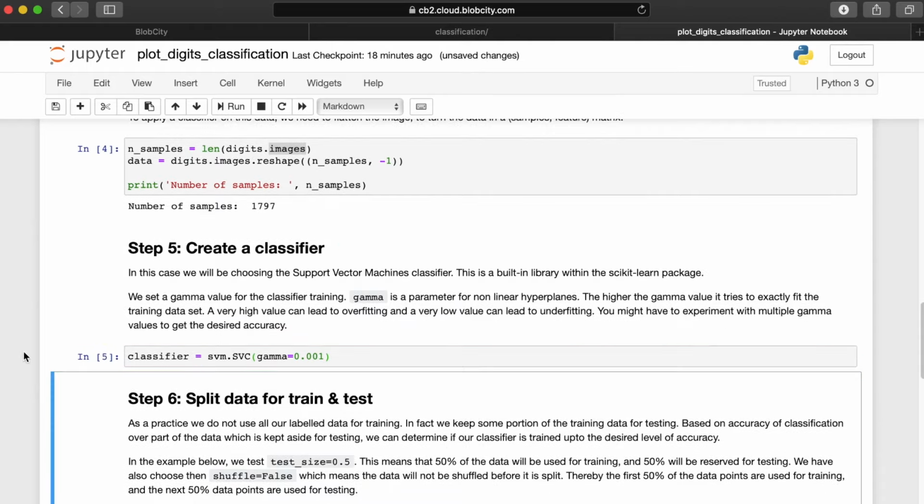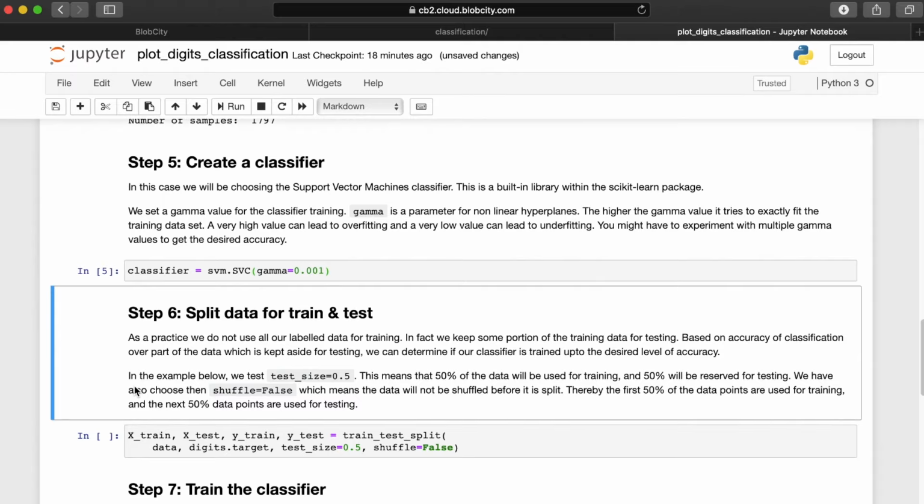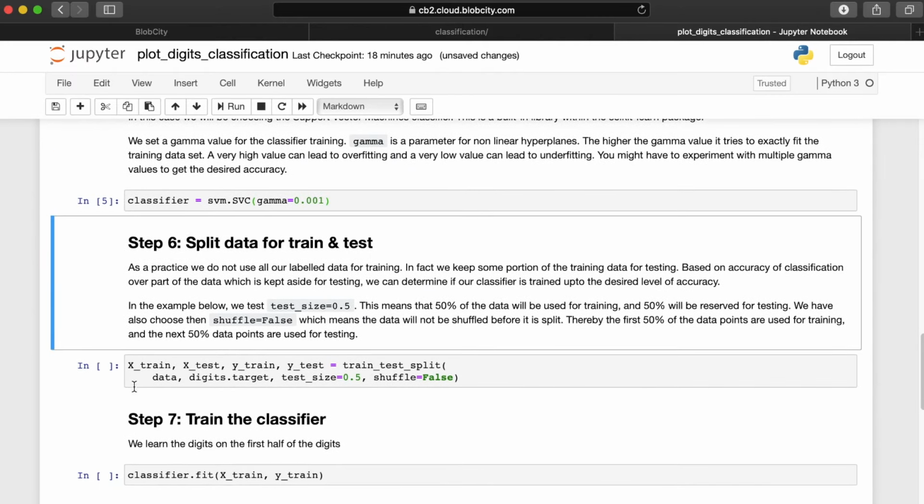So we're just going to run this, and it's going to create the classifier for us. And you can see that line number 5 came in here. This classifier is created with a gamma value of 0.001. We have not yet provided any data to the classifier or trained the classifier. We will do that in the following steps.